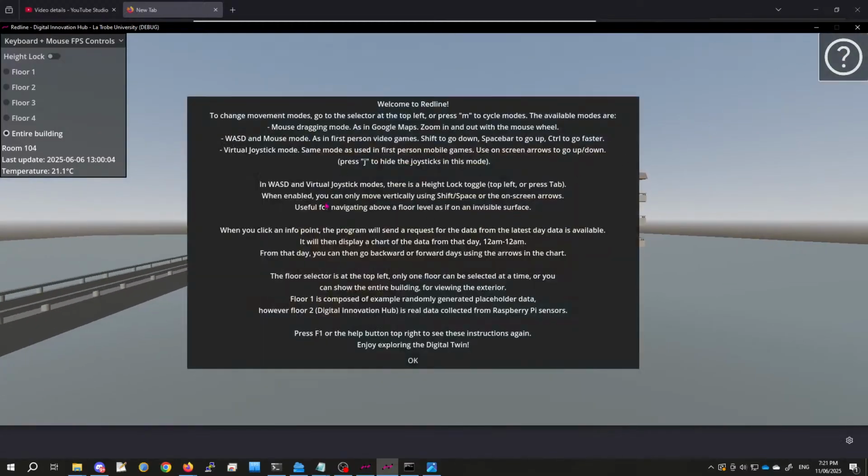So this is the help text that is shown when the user starts the program. It's pretty detailed, but everything here I will basically go through in this video.